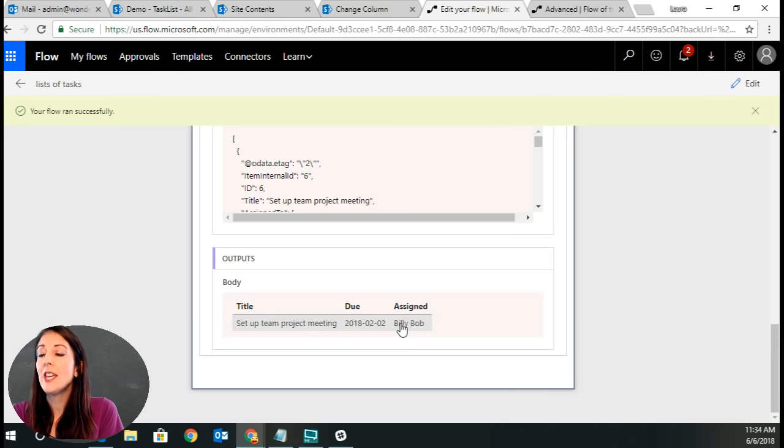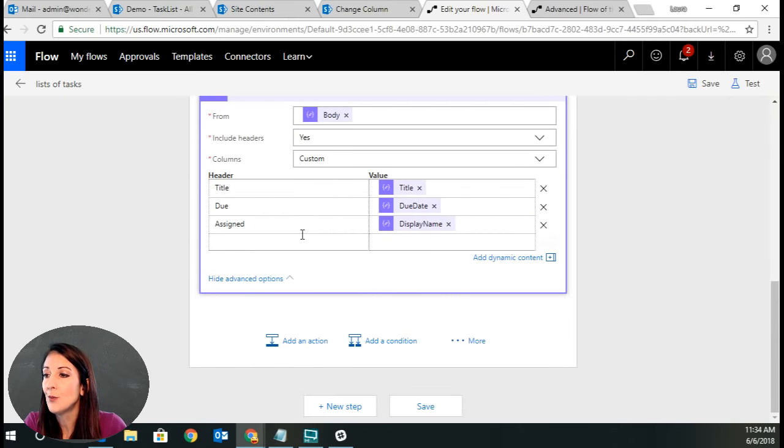But the thing is, this is what it gives me. So I could put this in an email, but that's not what I want. I want to change maybe the way it looks, or I want to give them a link to the actual item so they can go click on the task. That makes sense, right?